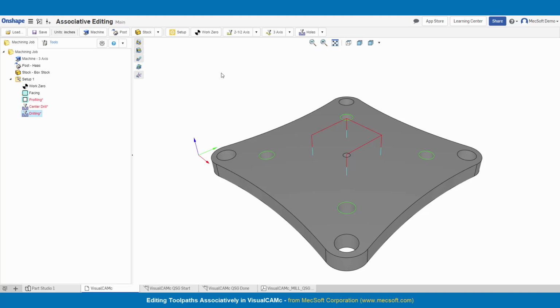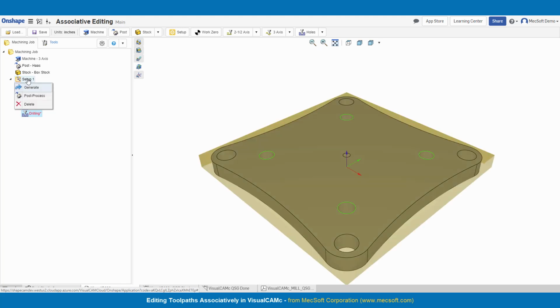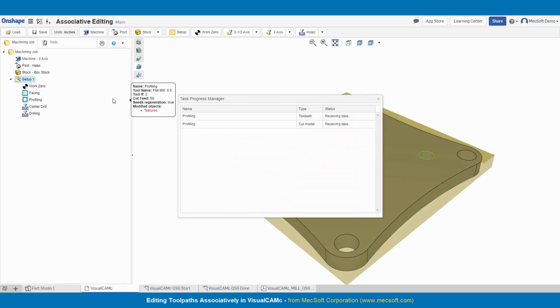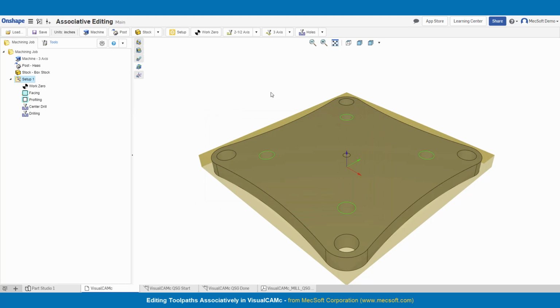One thing also you need to remember is anytime the part changes in Onshape, your toolpaths will be flagged in red. This means the part's changed and we need to regenerate these toolpaths. Now, why not the facing operation? The facing operation automatically calculates the extents of your stock, and that's how it's defined for the facing, so that didn't have to be updated. Let's go ahead and select the setup. We'll right-click and regenerate.